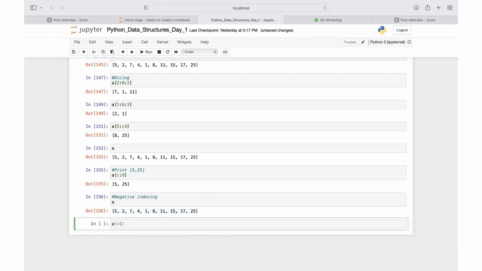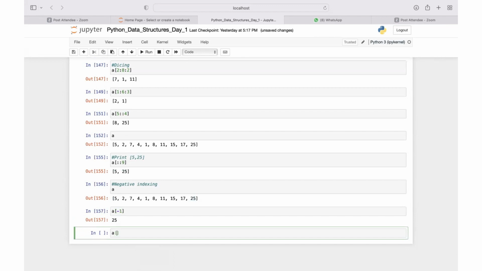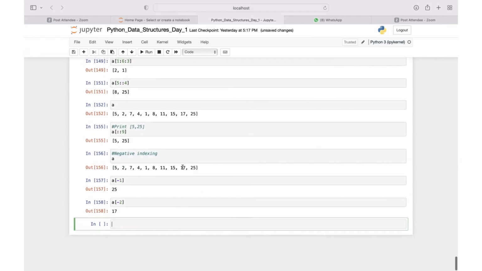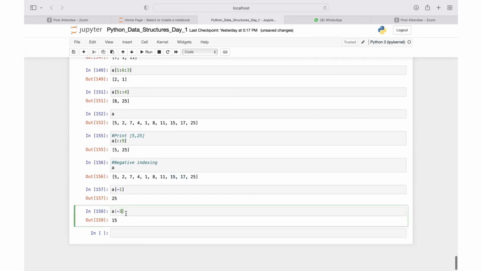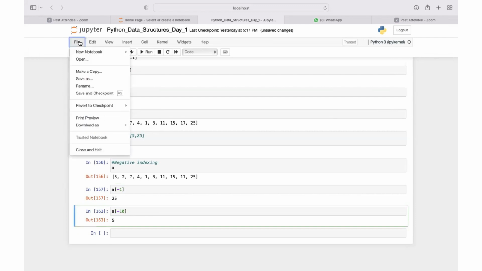If I write -1 over here, it will map -1 to 25. If I write -2, it will read it as 17, -3 as 15, -4 as 11, -5 as 8, -6 as 1, and so on. And it will read 5 as -10. This is what negative indexing is all about. In the next part, we'll discuss how to do negative slicing and dicing.